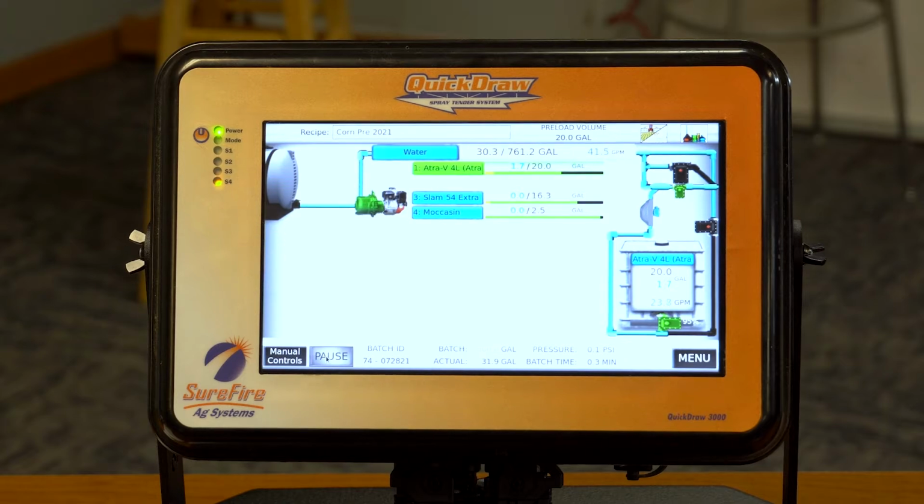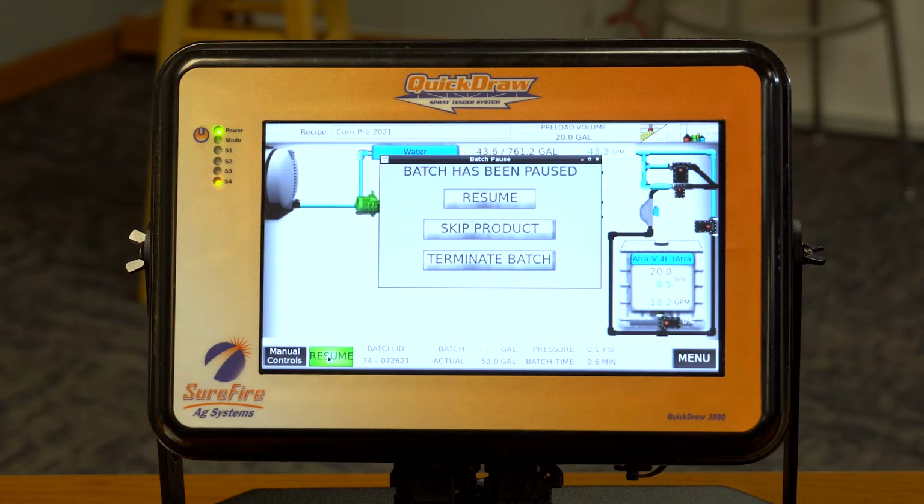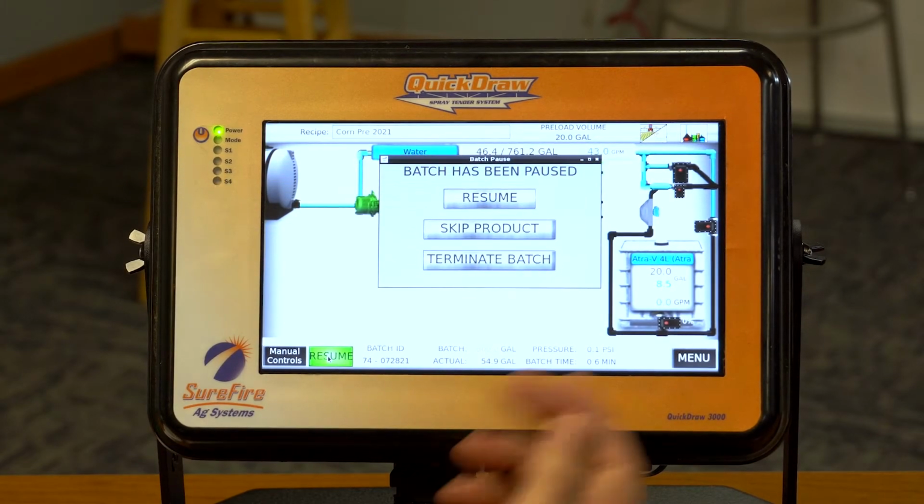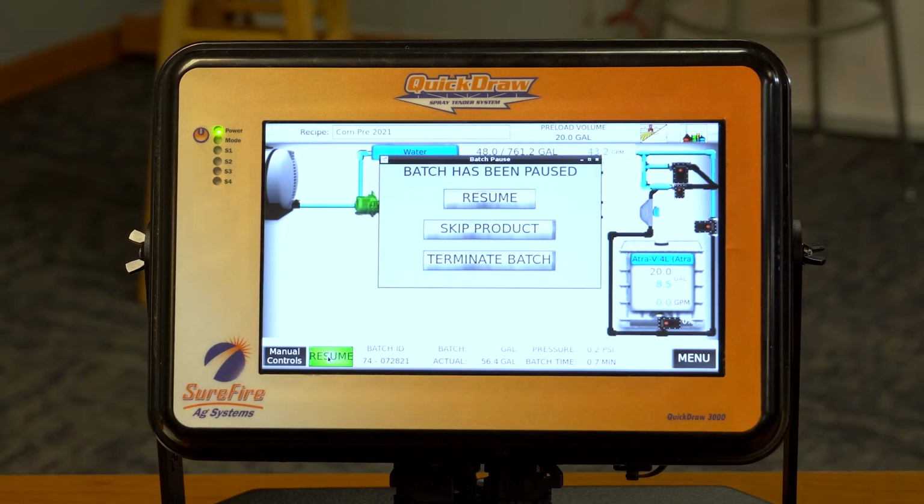We see that it's putting in this product. I'm going to let it put in about 12 gallons or so, and at that point I'm just going to stop it. Perhaps we had to hit the e-stop switch for some reason. So I'll go ahead and push stop. We've paused the batch, and we see that we got in 8.5 gallons of the 20 that we needed.